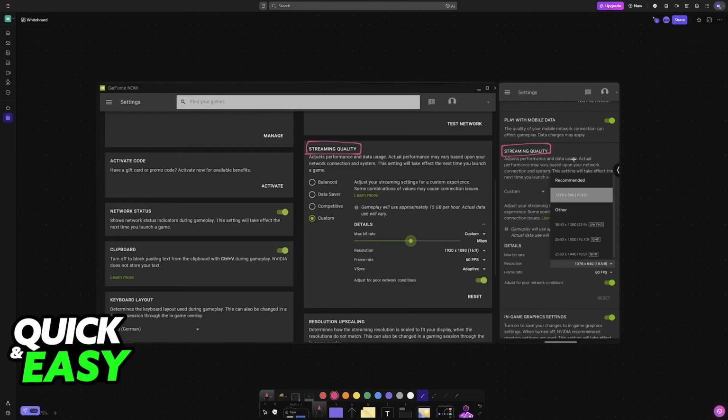I hope I was able to help you on how to fix there was a problem connecting to GeForce Now.